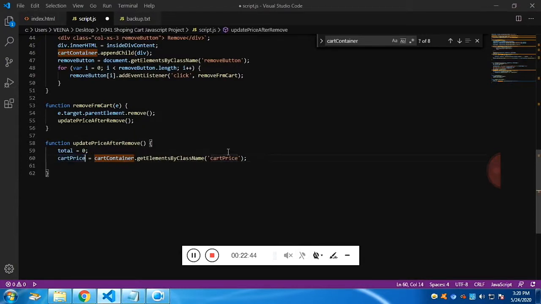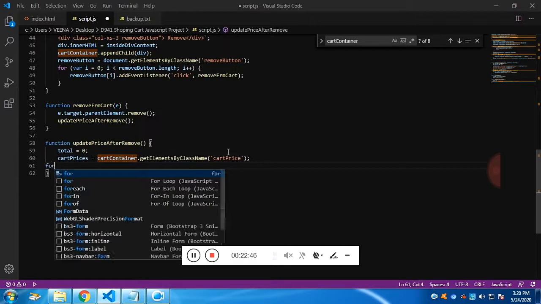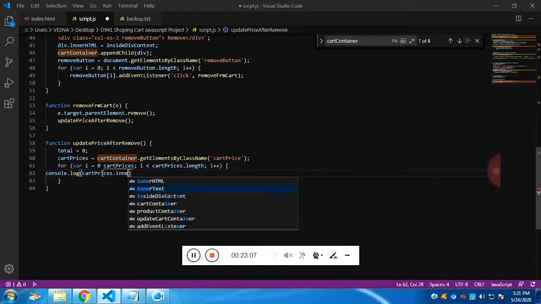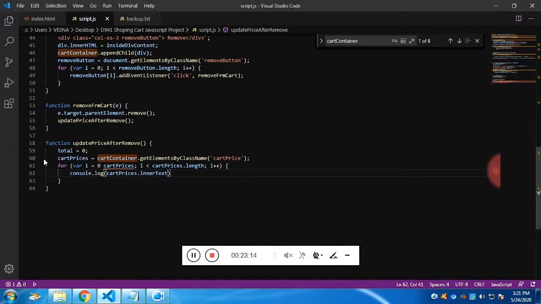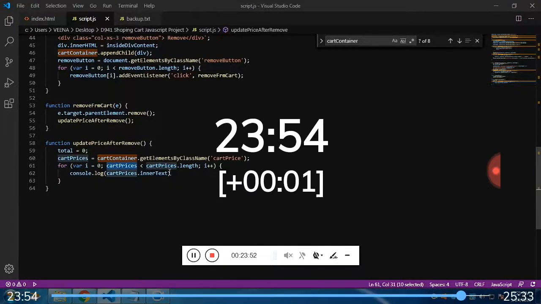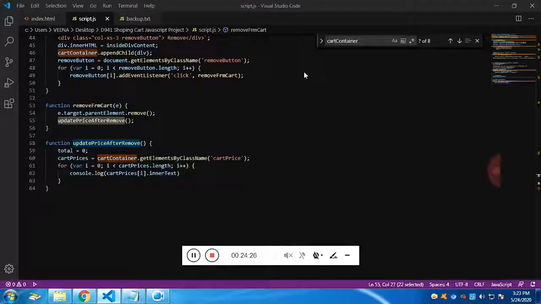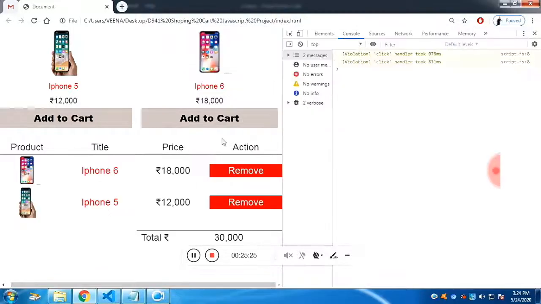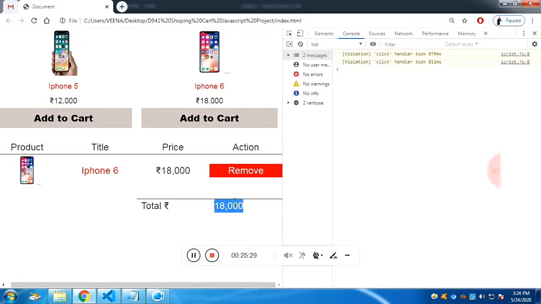Now it's remove. When we remove, it is going to get removed. It is going to calculate it again. So the same step I'm going to do it again. So let me forward it. The same step I'm going to copy paste. You can see, remove it, it's 18,000 now. Remove it, it's 0 now.